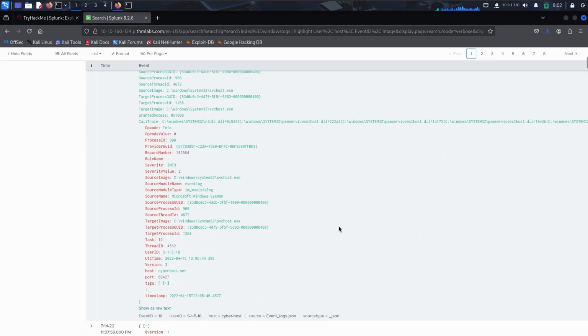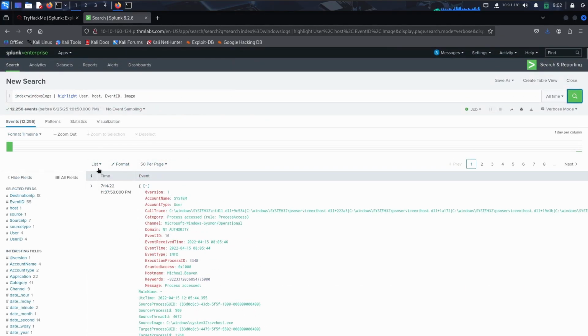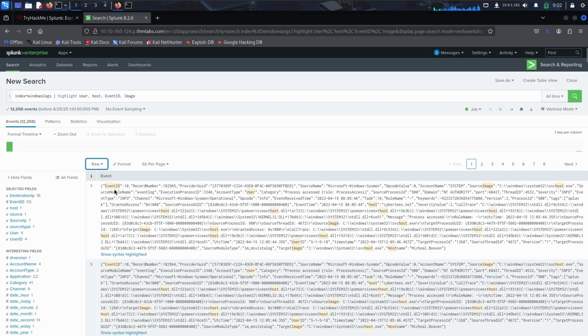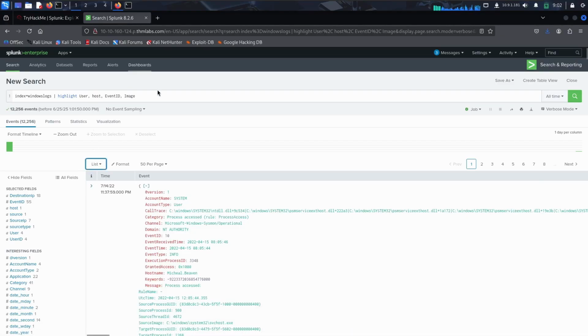We can just look at the raw logs. It will display in the raw logs. So we can see here it is list and we have raw. As you can see, this is the raw logs and it is highlighting the contents, right? So it is highlighting the user, host, event ID, image. So this is how you use this command. Okay, I hope you understand that.